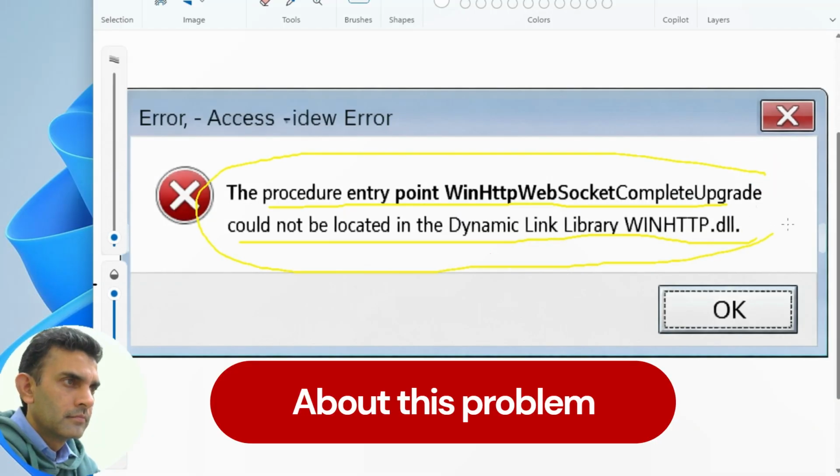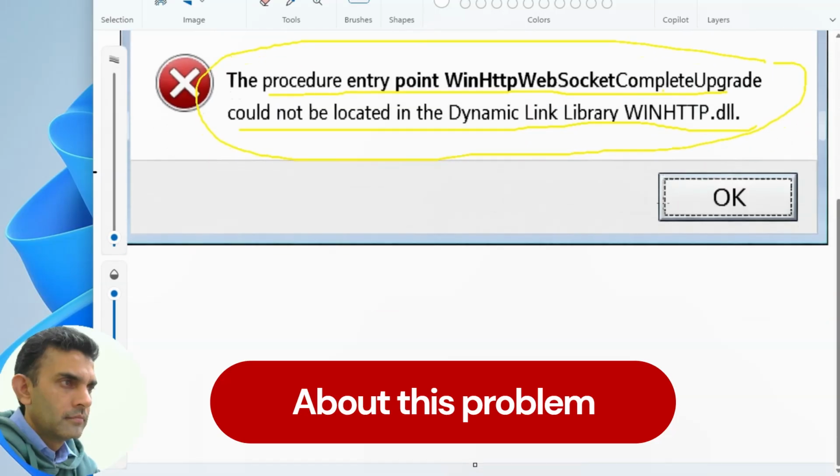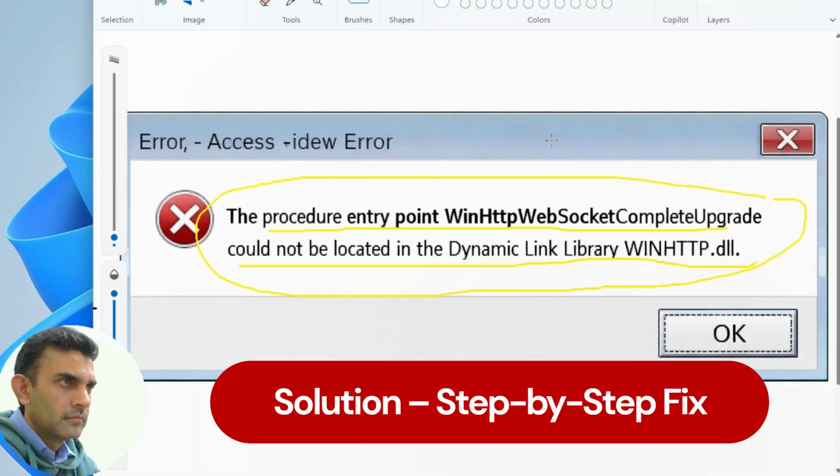This error usually appears every time you start a computer. It happens because your current version of Adobe Reader may not be fully compatible with your system files in Windows 7, especially the WINHTTP.dll file. The good news? The issue has already been fixed in the latest build of Acrobat and Reader. Let's fix it step by step.